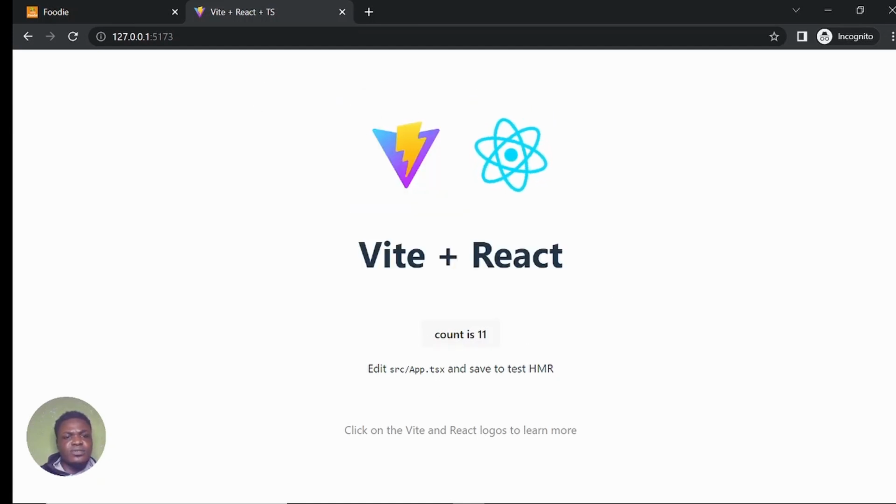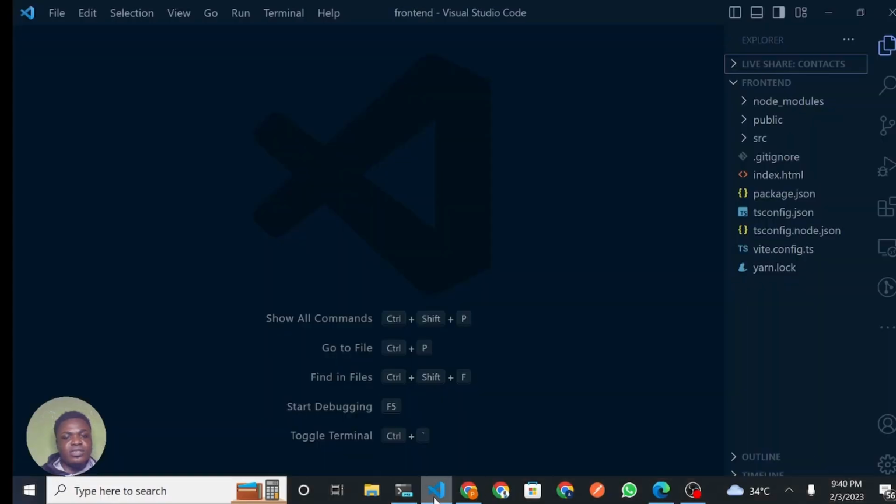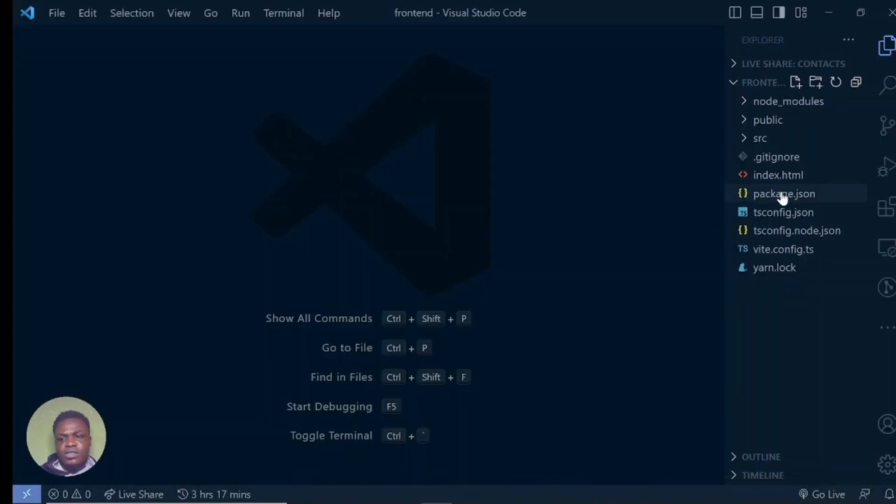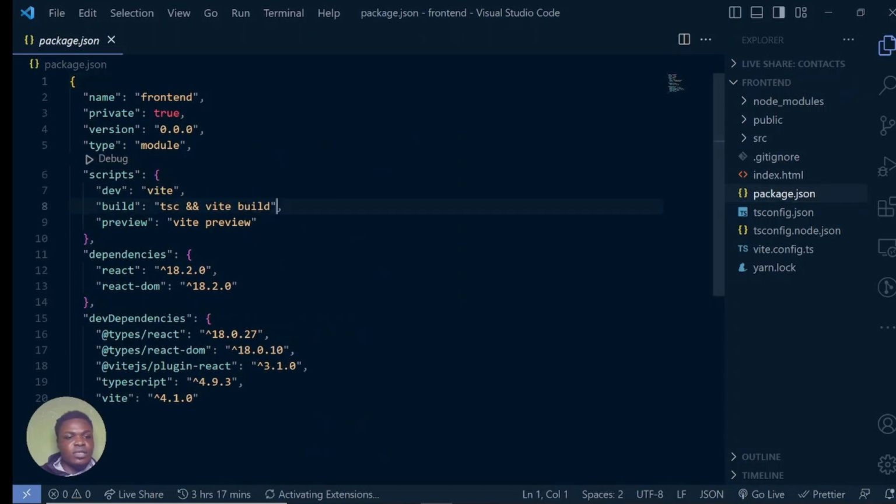Let's go back to VS Code itself and look at what we have. We have a package.json with some scripts, about 3 scripts here. We have our dependencies, React and React DOM. Then we have the dev dependencies, TypeScript, Vite, and the rest of them. Now you can set up ESLint and Prettier, but I'm not going to do that. I already showed you how to do that in the previous video. So if you want to learn how to do that, please go watch the previous video and you'll see how to set it up.